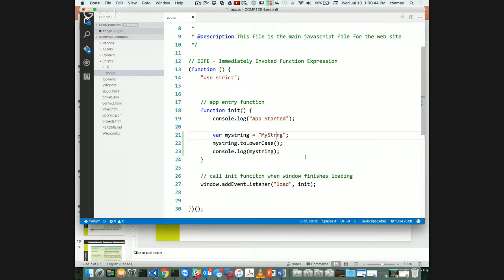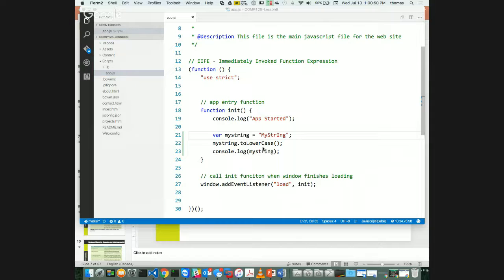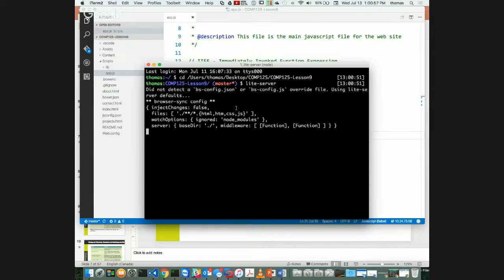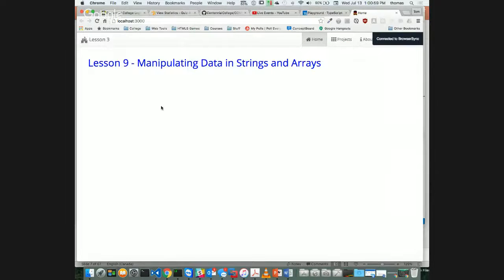Hold on a second, just to give you a good example. My string, right? Remember how we're going to run this: we're going to right-click, open up in terminal, and I'm going to use Light Server. We kind of used npm to download this one. Okay, this is our topic for this week.